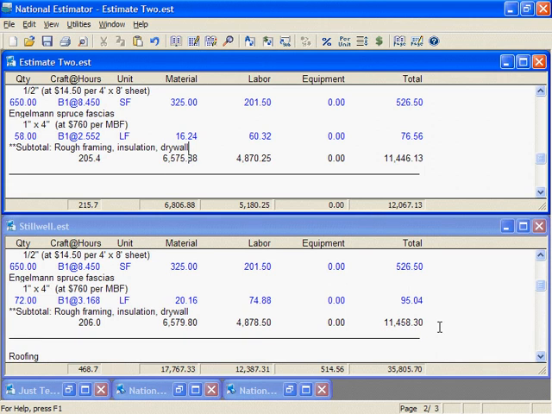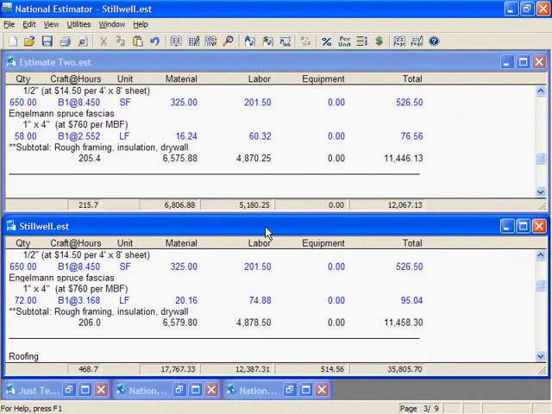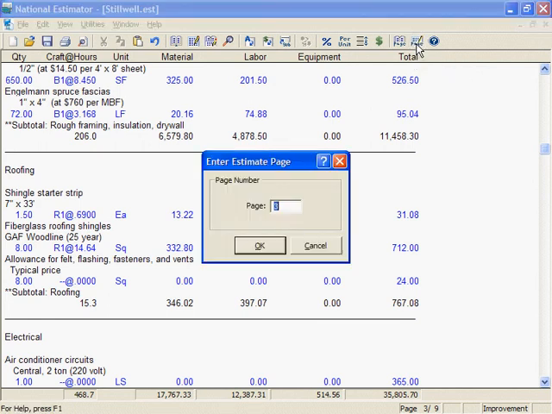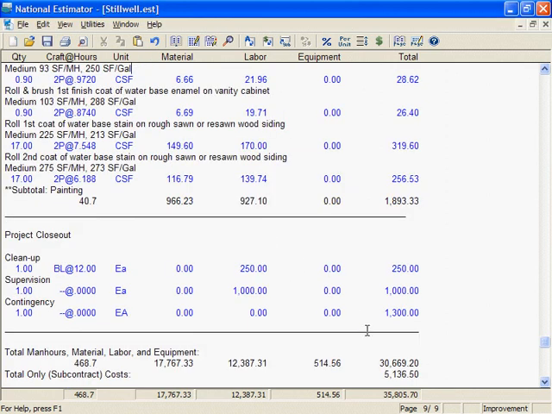When an estimate gets more than a few pages long, scrolling from one end to the other can be a pain. The Stillwell estimate is an example. This Stillwell estimate is 9 pages, and I'm on page 3. I could scroll to page 9 if I wanted to see the estimate total, but clicking on the Estimate Page button is faster. I'll type the page number I want to see, page 9, and click on OK. And here's page 9.